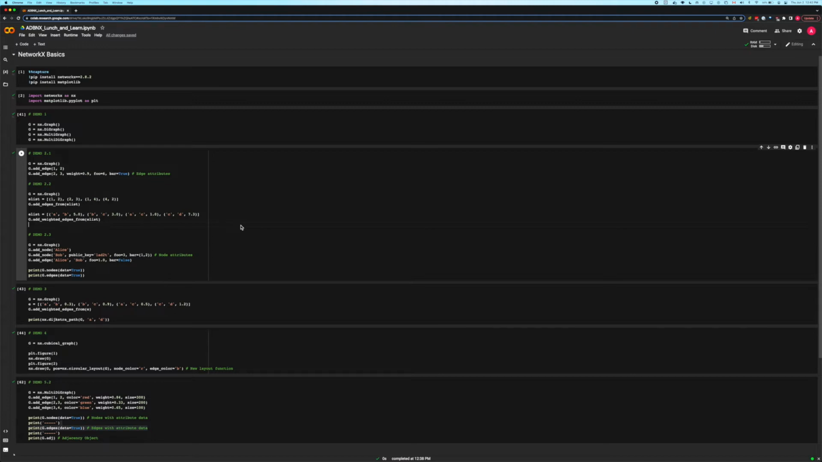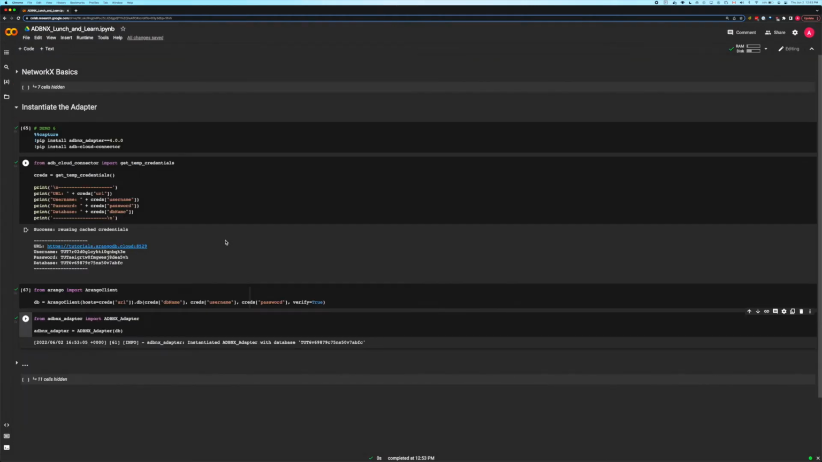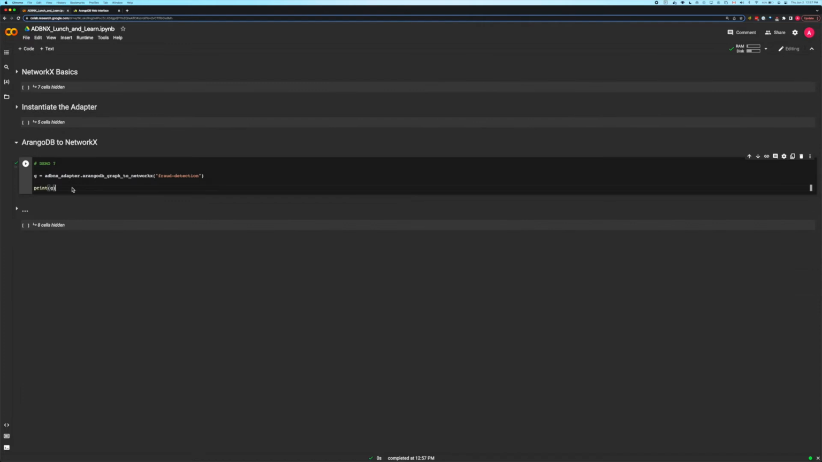networkx.org/documentation. I've created my adapter using the Python Orongo database client, which points to a temporary cloud endpoint generated by the OrongoDB Cloud Connector package. Now that we have this ADBNX adapter object, let's take a look at OrongoDB to NetworkX functionality. OrongoDB to NetworkX usage provides three main functionalities: transition by graph name, by collection names, and by metagraph.